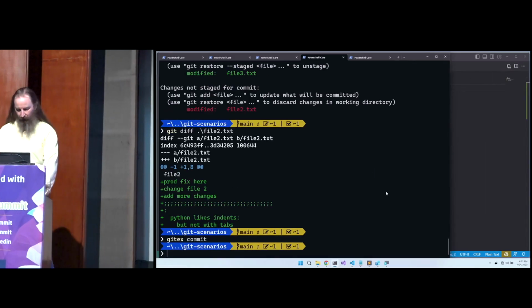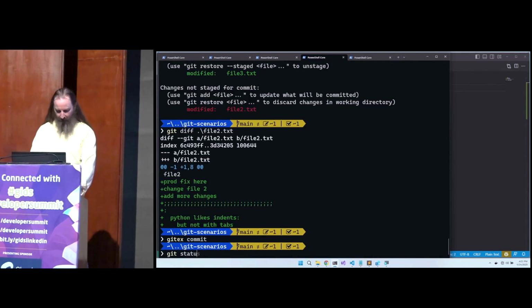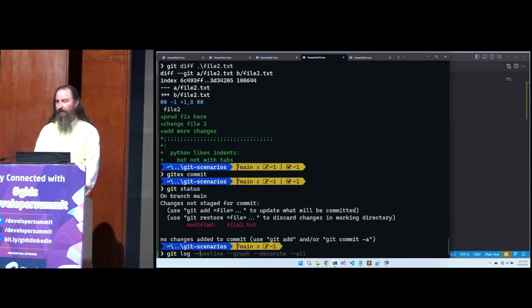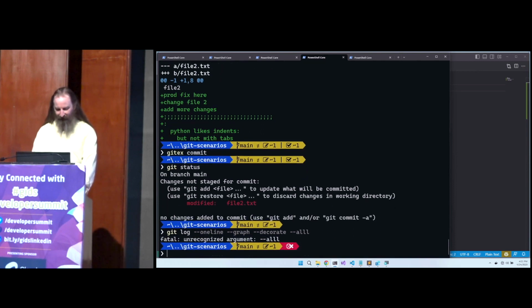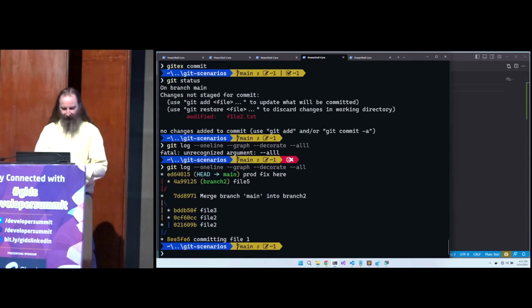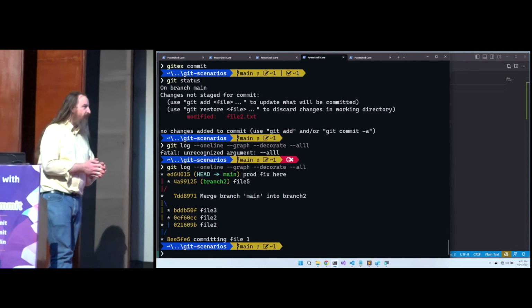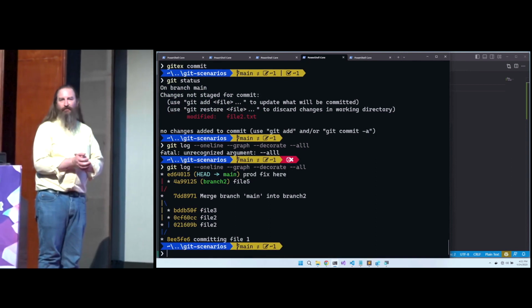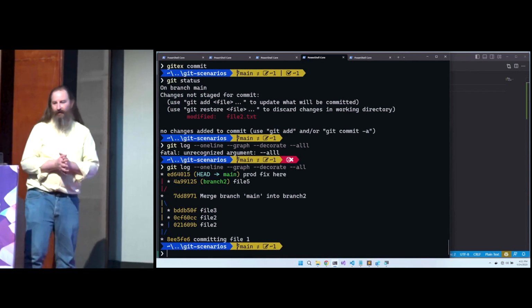Cool. So git status, git log. What's the next one? One line. Graph. Decorate. All. Perfect. Ooh, not that many alls. Okay, so main got its production fix. Now I need to flip back to branch 2 to commit my regular stuff over there.